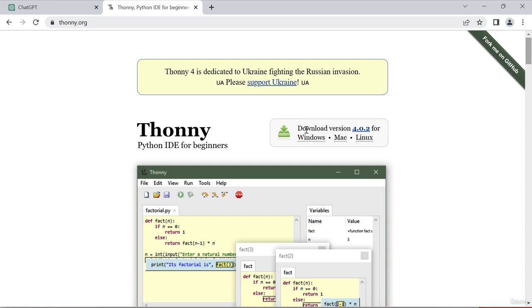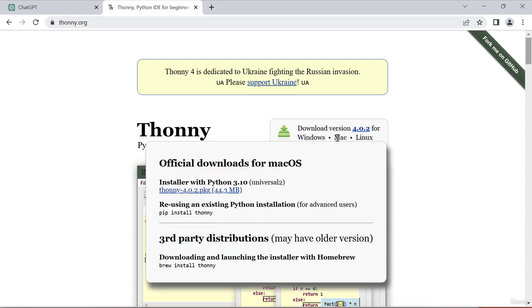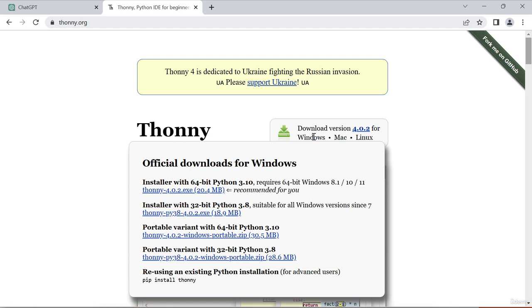So now there are versions for Windows computers, Mac computers and Linux computers. So if you are on a Windows, you should hover your cursor over the Windows tab. And then you want to pick one of these. Usually you want to go with the first one. So most of Windows computers nowadays are 64-bit. So you want to go with that installer.